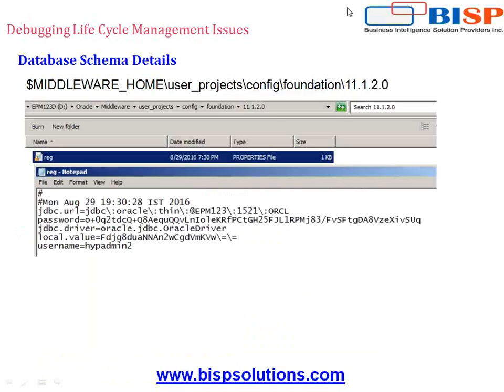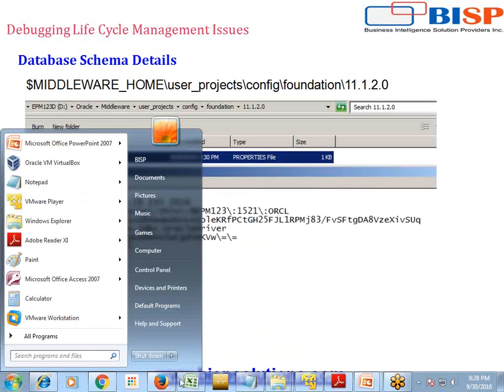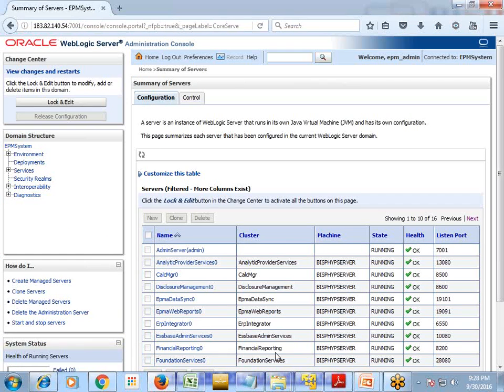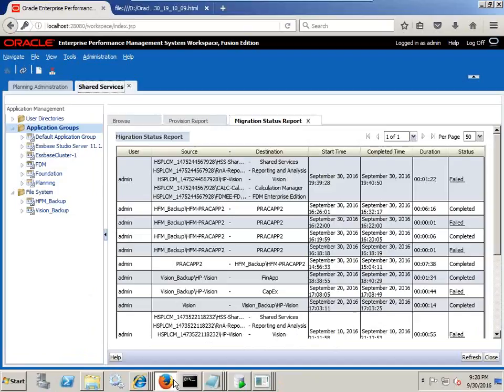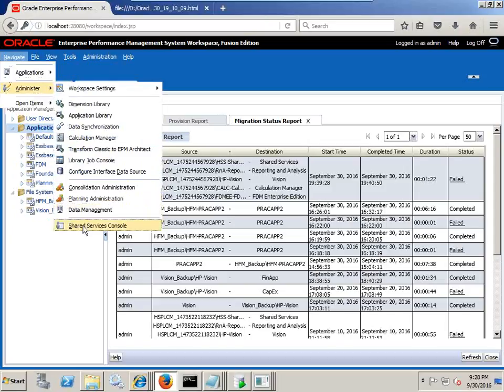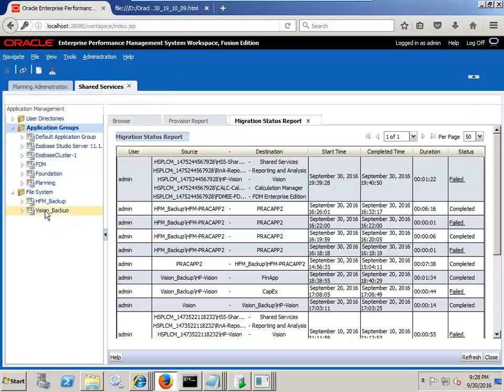Now what is next? Typically, in order to perform migration you use the LCM utility. I hope most of you are familiar with how to run LCM. You can invoke the LCM utility from your workspace, from your shared services. So your source could be an application and the target could be the file system, or the other way around, right? So let's get started. This is what we're going to do now.